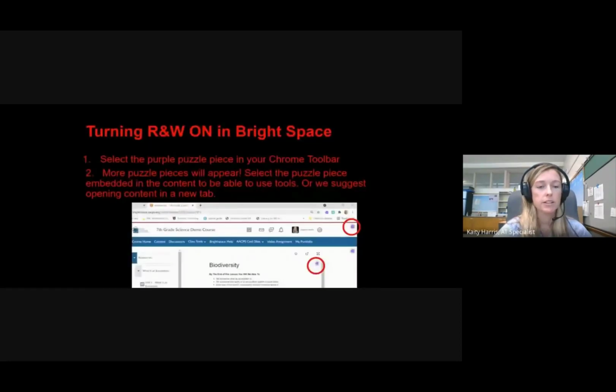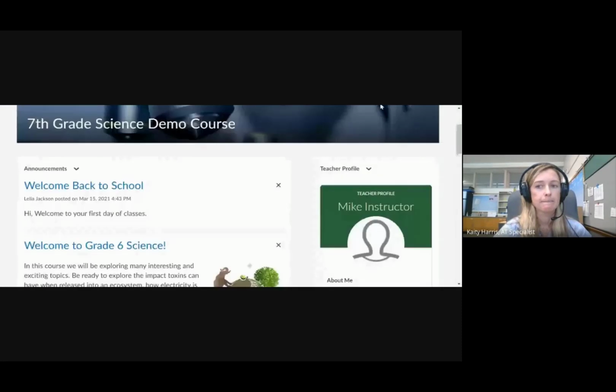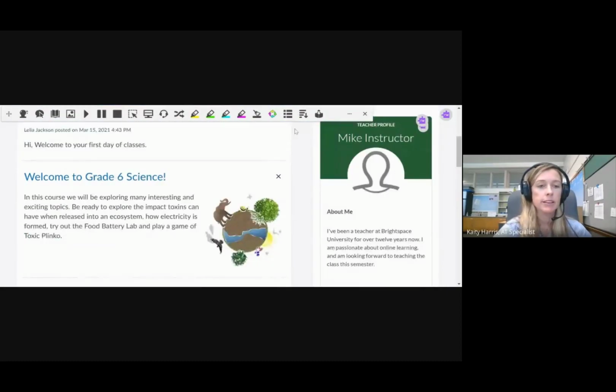Let me just refresh the page for a second here. Okay, so I'm pulling up my Read&Write again. Another tool that you can use to access text-to-speech is the hover speech tool. So you can go ahead and turn that on. And then wherever you put your cursor on the page, it's going to start reading.